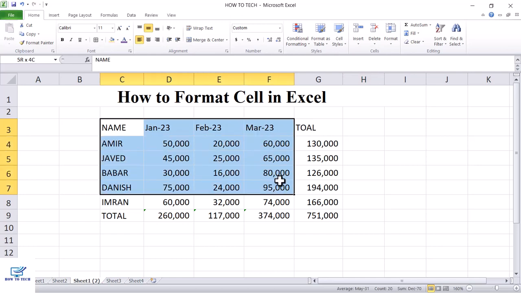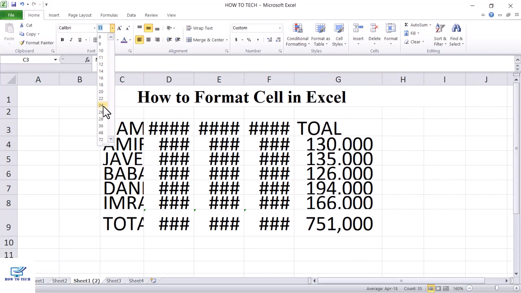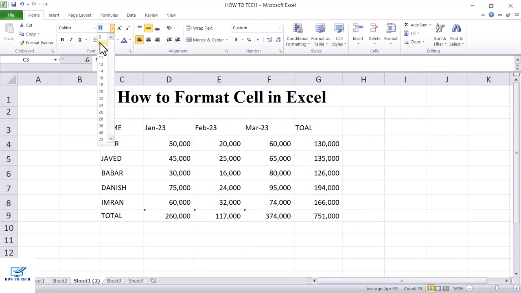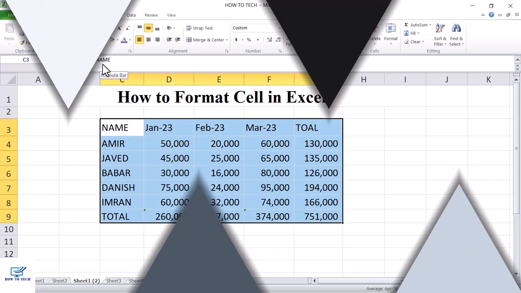So for this, first of all, select the data. And here you can see font size, click on it, and from here you can increase or decrease font size. For example, I am selecting this 12 point.